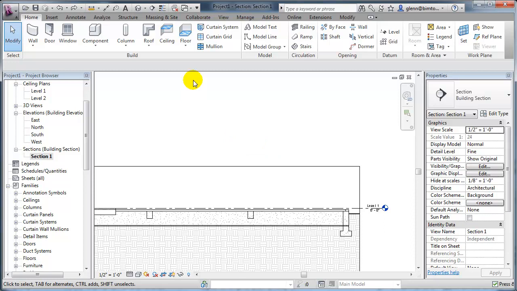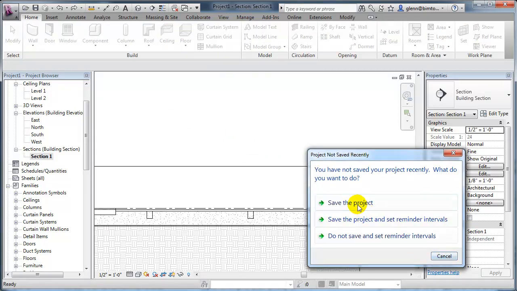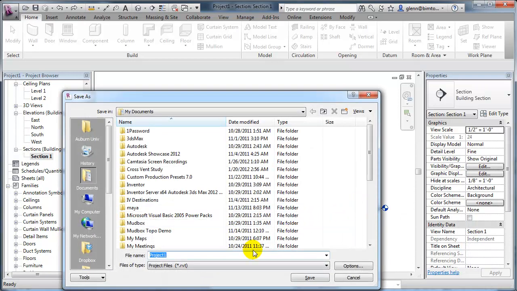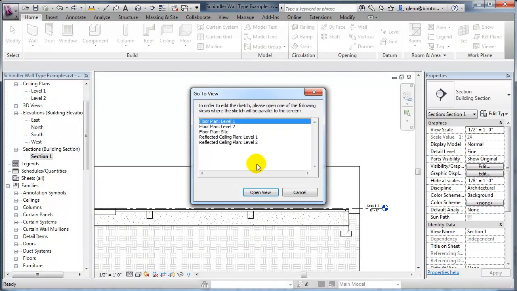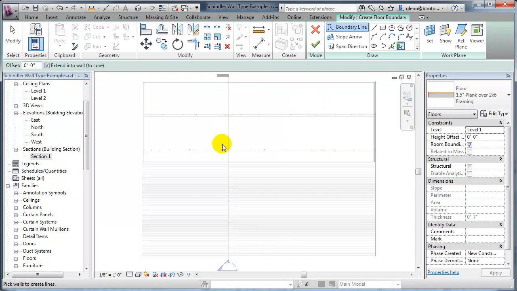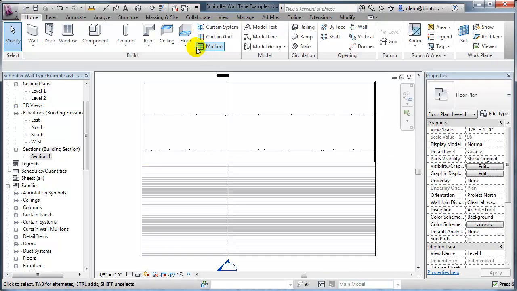So what that would be is, let's go back to the floor again. Oh, let me go ahead and save the project. I'll call it Schindler wall type examples. I'm going to switch back over to level 1 for drawing this. Okay, for the other floor, let me finish this. Sketch is empty. Oh, looks like I'm halfway through doing something. Well, let's quit sketching. Okay, let's go back. Oh, no, I'd already started the floor. Oh, pardon me, I'm confused.